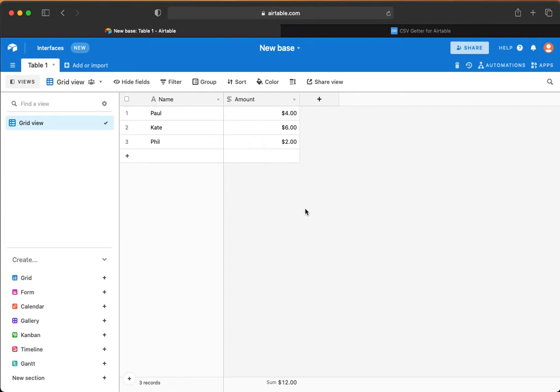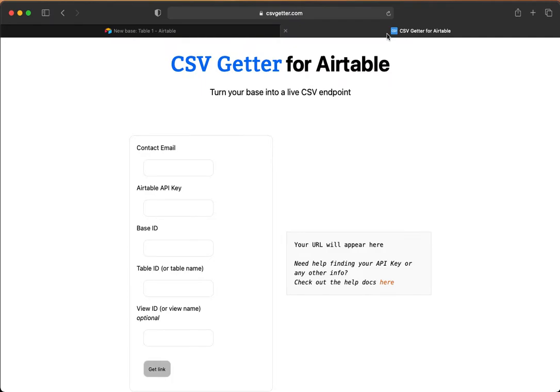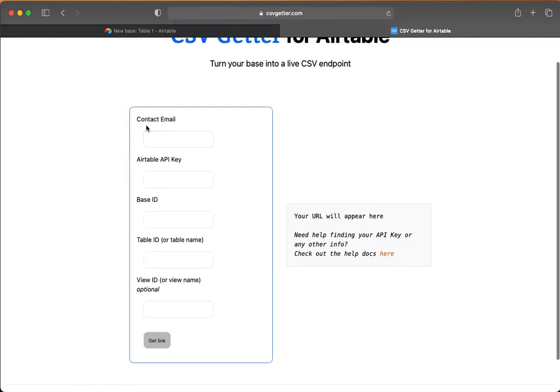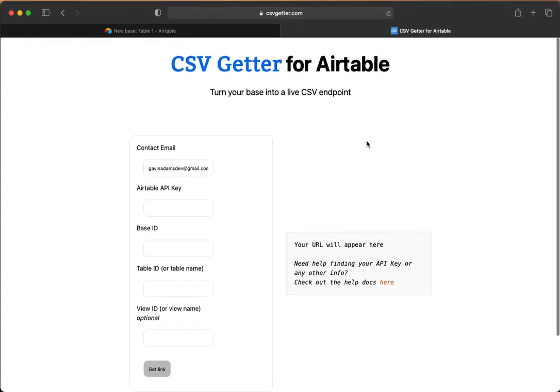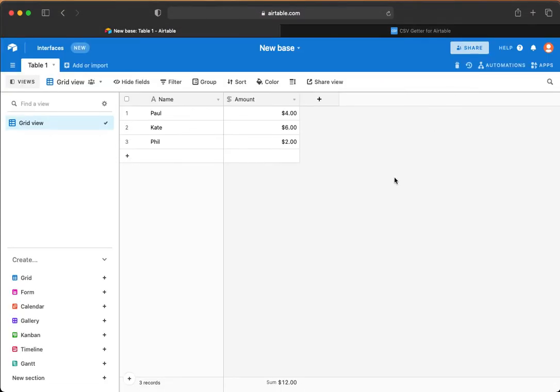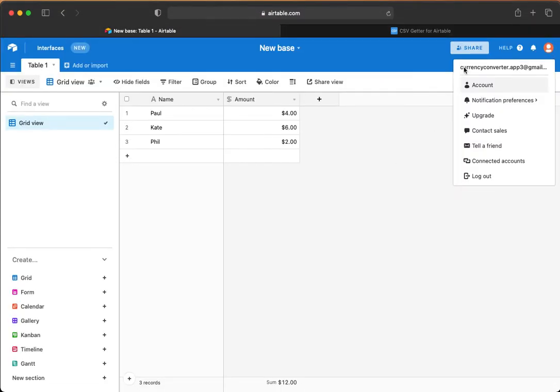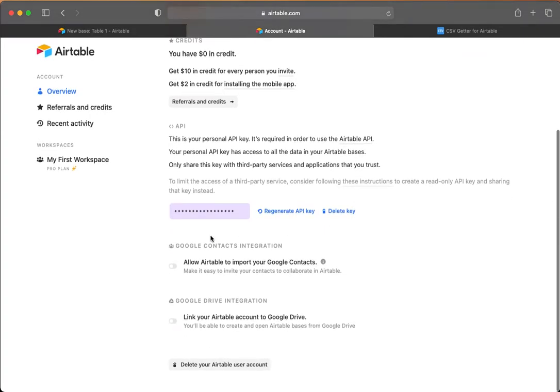So here's a base, and I want to turn this into a live endpoint. For CSV Getter for Airtable, you just need some basic information. Firstly, you need a contact email, so I will use mine. Right, and then you need your Airtable API key. So if you've never generated this before, you will need to generate it now. It's very easy to do. You just generate it here, and if it's not here, there'll be an option to regenerate it.